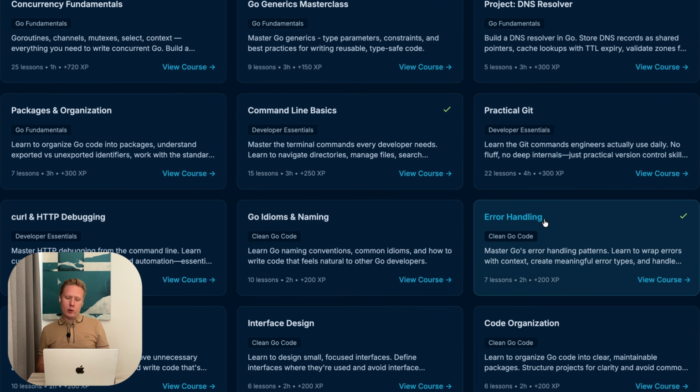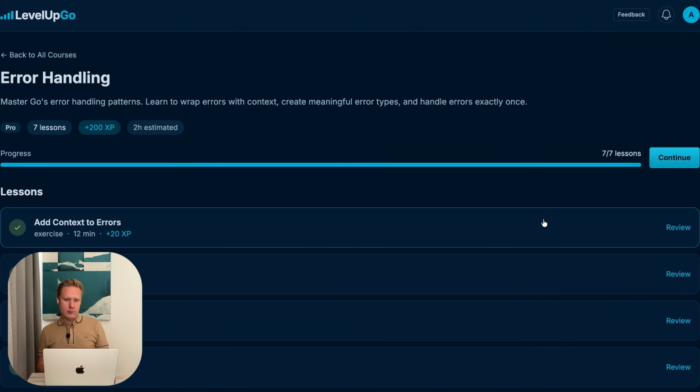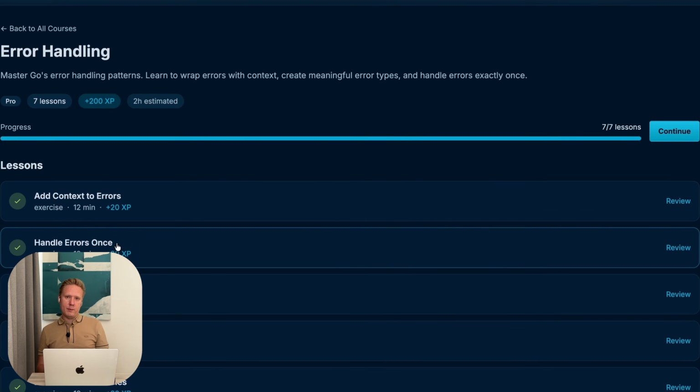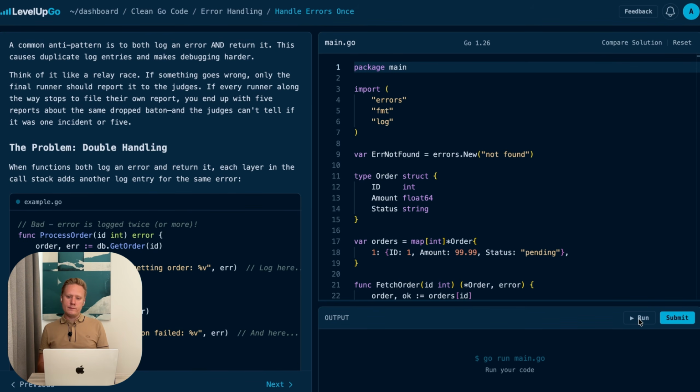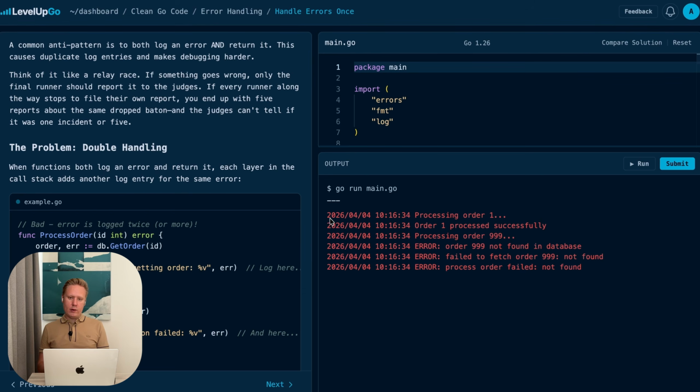If we go to the course called error handling, we can pick this lesson, so handle error once. And I think I already submitted this lesson. Let's try to reset it. And if I now run this one, we can see here that I get a lot of different output. This lesson is about how you use best practices when logging and when returning errors. So here, for an error, we have a lot of duplicate logs, and that makes it harder to analyze.